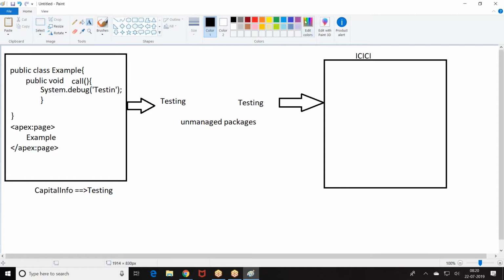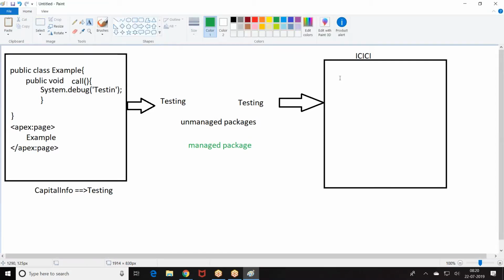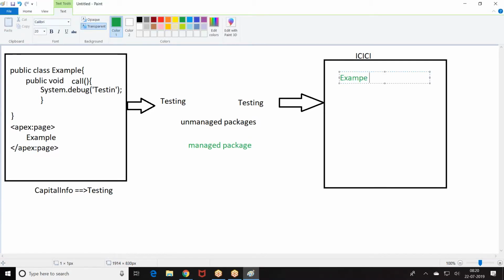Testing, instead of unmanaged, they deliver this as a managed package. They get the example class, example page, and the list of elements which are there. They cannot see the source code, but they know what elements are there. They can use them. They can call that example class. They can use the functionality, but they will not be able to see the source code.